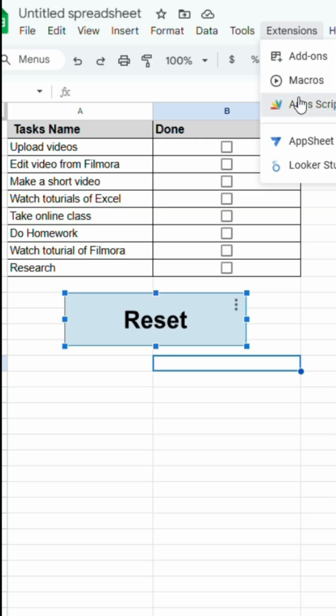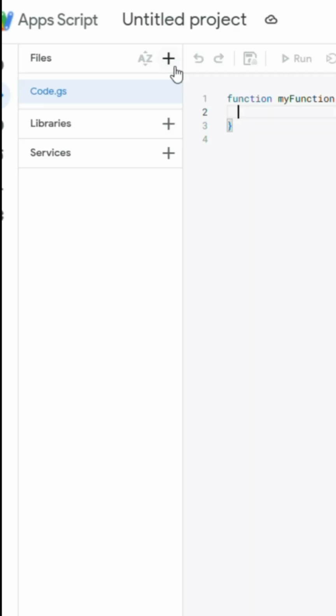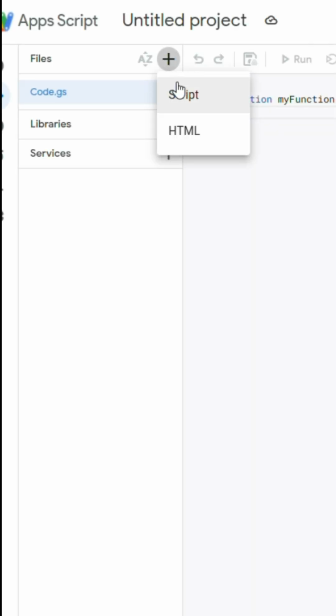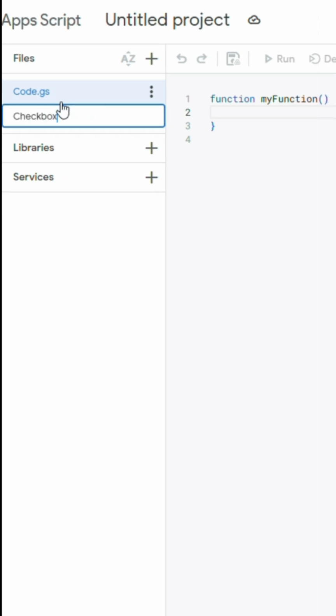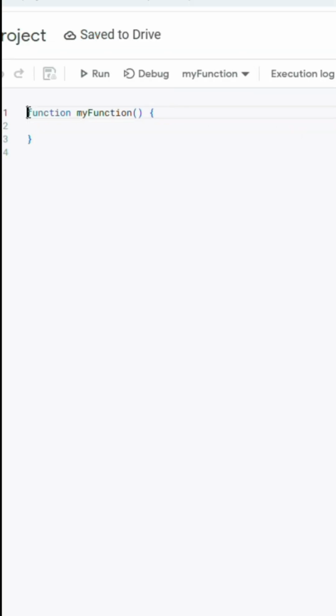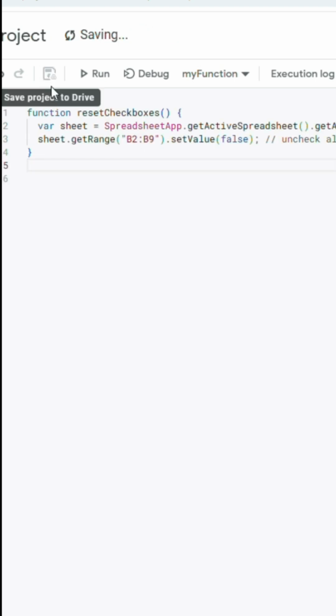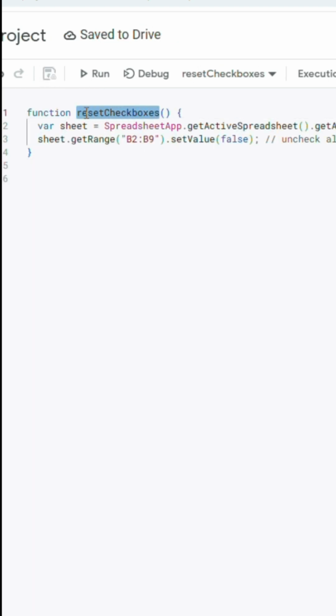Next, go to Extensions and select Apps Script. A new page will open. Click the big plus button, press on Script, then give a name. For example, Checkbox. Delete the existing text and paste the formula that I've mentioned in the description. Save the file. Copy the function name without brackets.